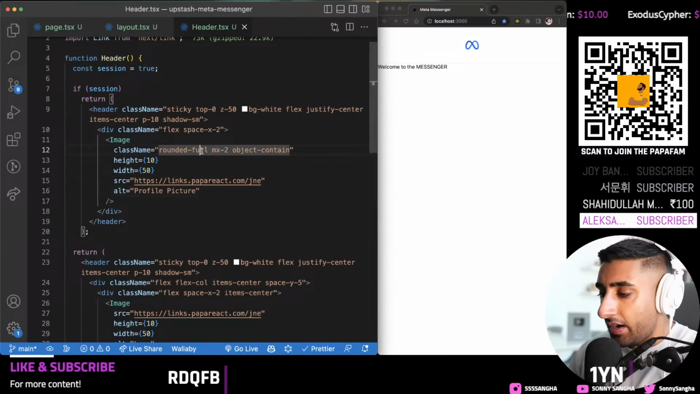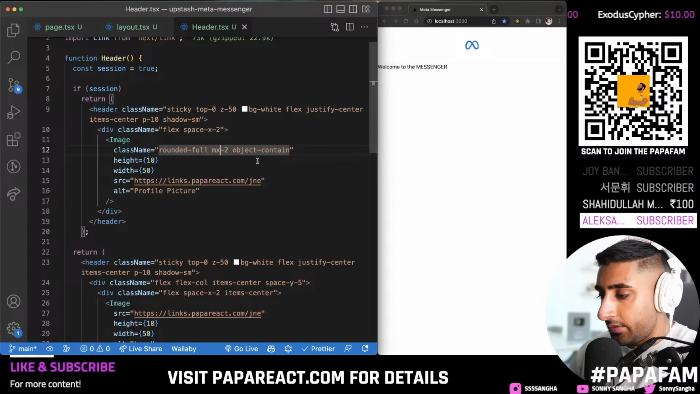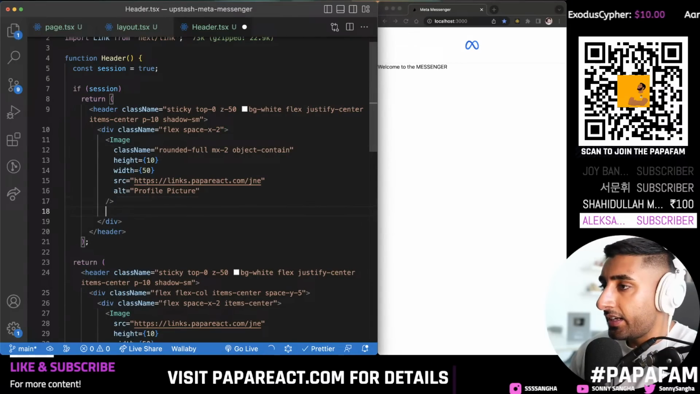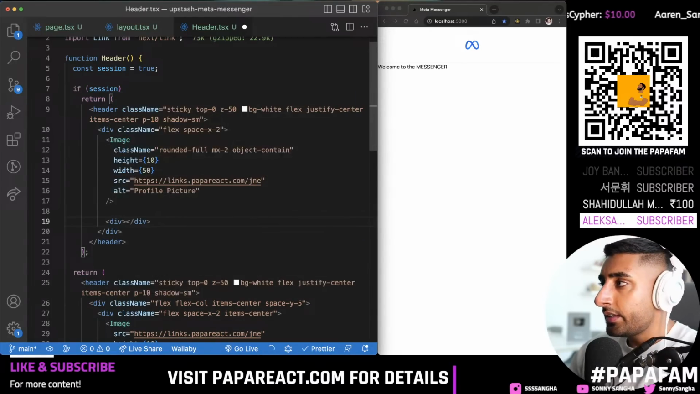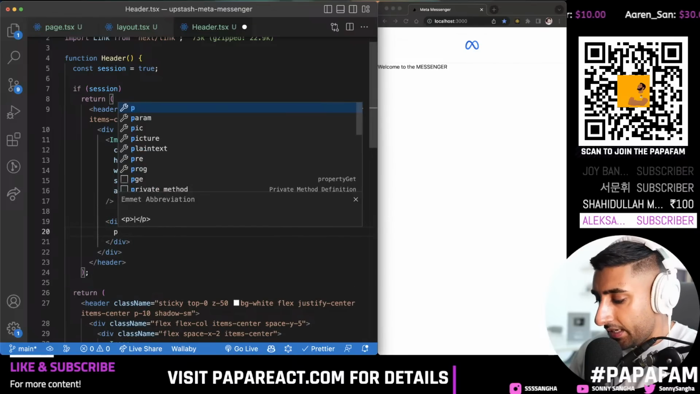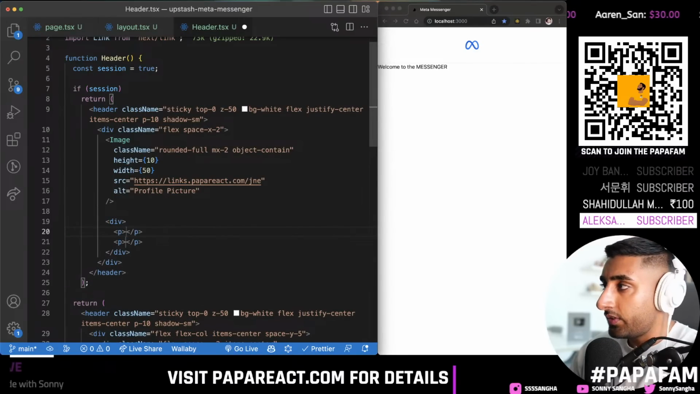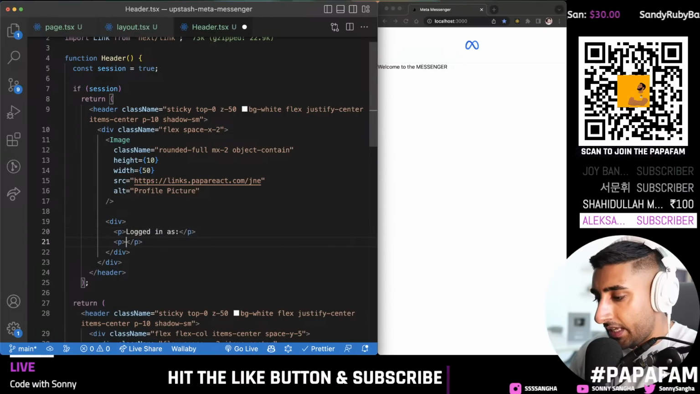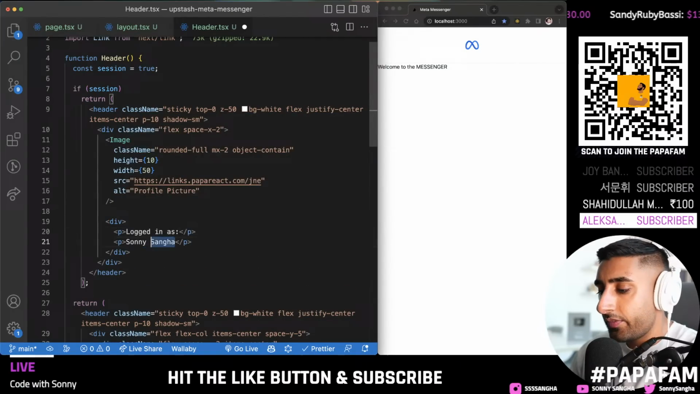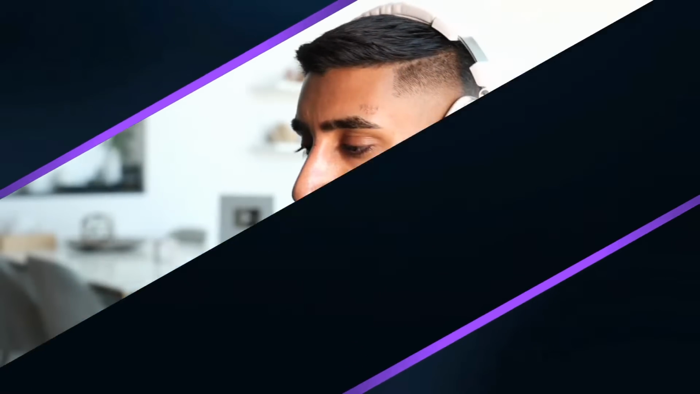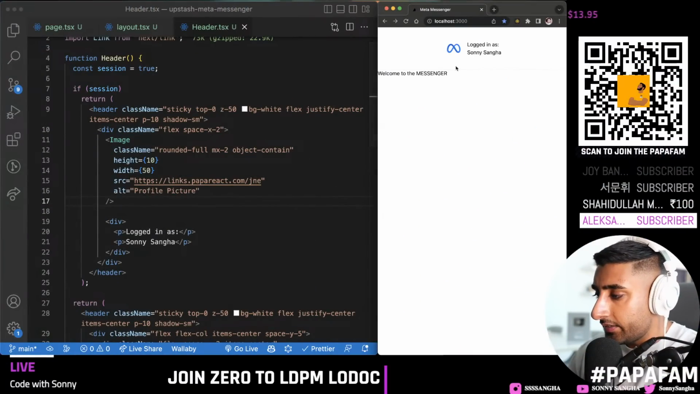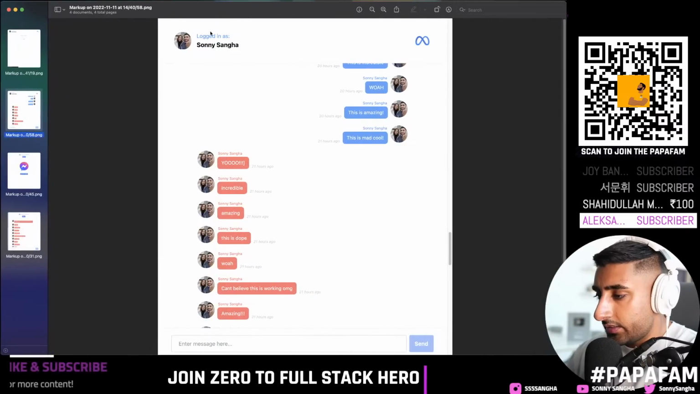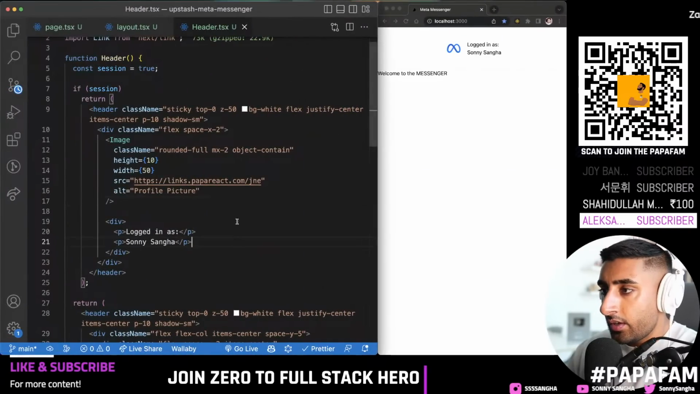And then what we're going to do is make it a rounded circle with an object contain margin x of 2, okay? And underneath it, I'm going to have a div, and I'm going to have 2 p tags, right? So p times by 2, nice little Emmet trick. If you didn't know, now you know. And then we're going to say logged in as, and then we're going to have the name. So in this case, I'll just be Sunny Sanga or whatever your Facebook name is, because we are going to be implementing Facebook login, yeah? So meta login in this video. Let's go ahead and hit save. So logged in as Sunny Sanga. So in that case, it looks pretty nice.